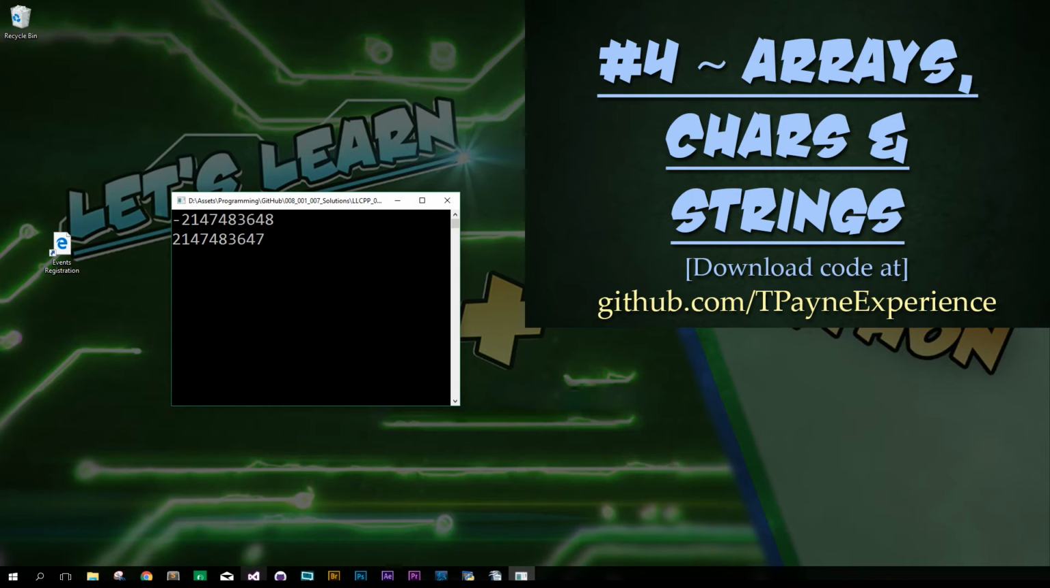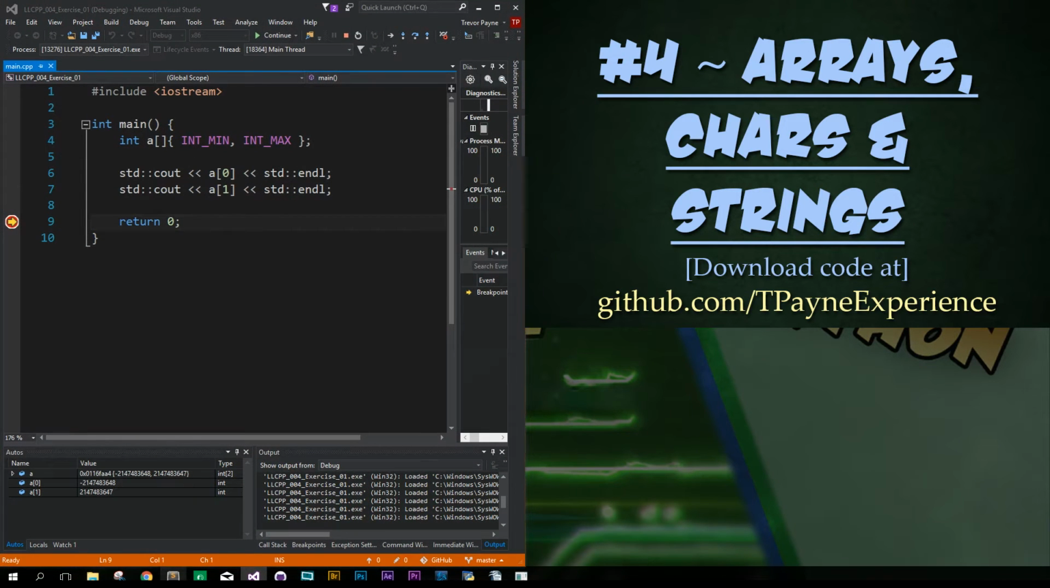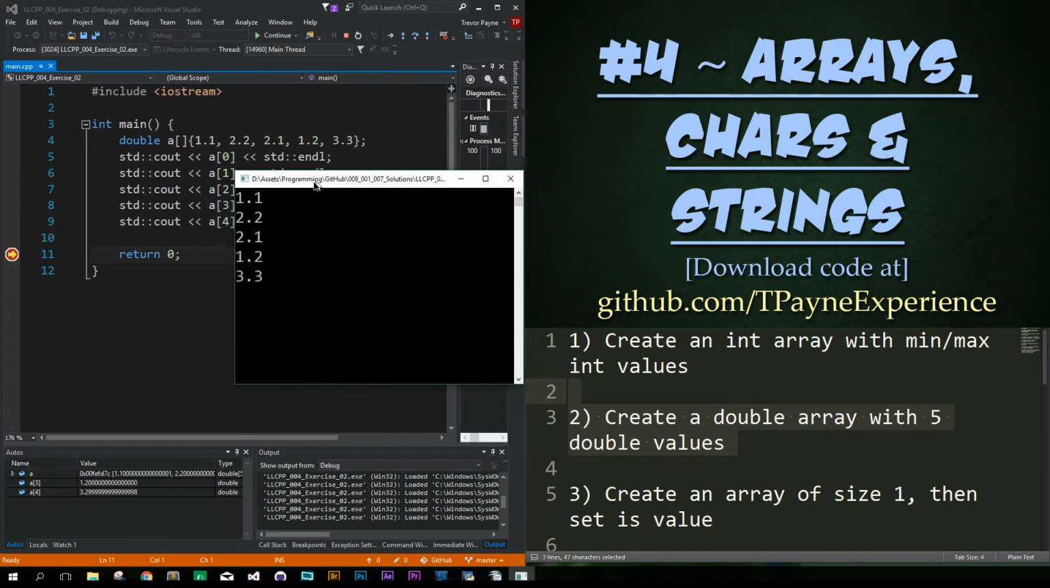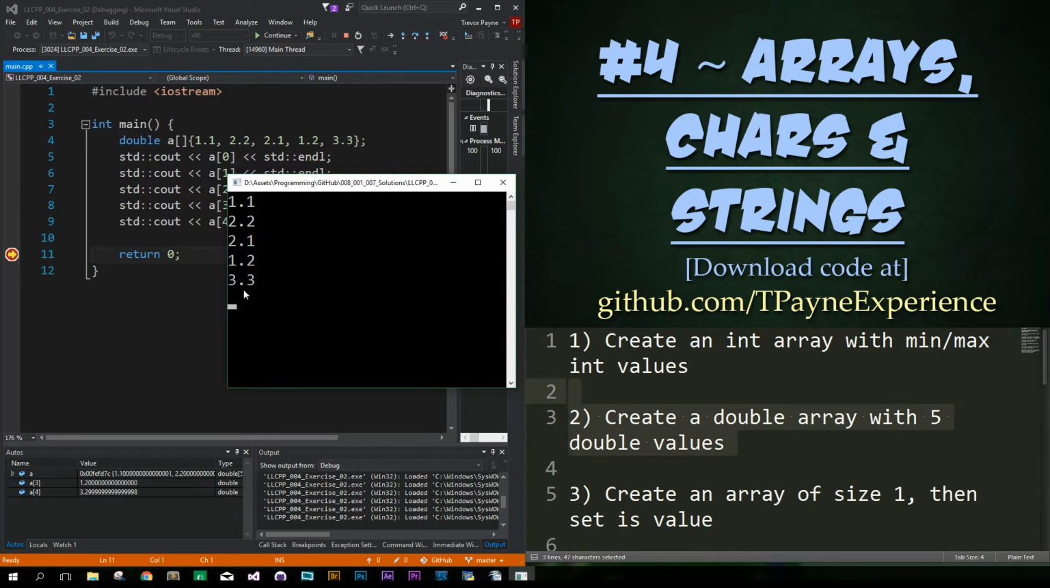And my computer freaked out and minimized everything. Why, computer, why? So exercise number 2 says create a double array with 5 double values. Okay, so here we've created our double array right here by using the curly braces to enclose all 5 values, and then we output each of those to make sure that they're working. Let's go ahead and test it out. And indeed, each of those values are outputting successfully.